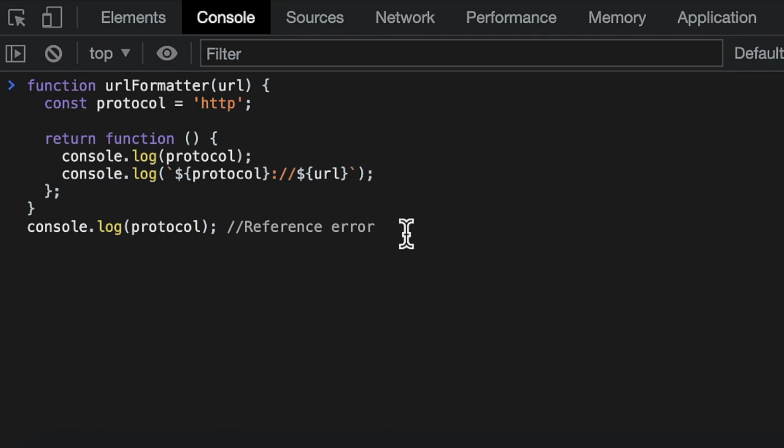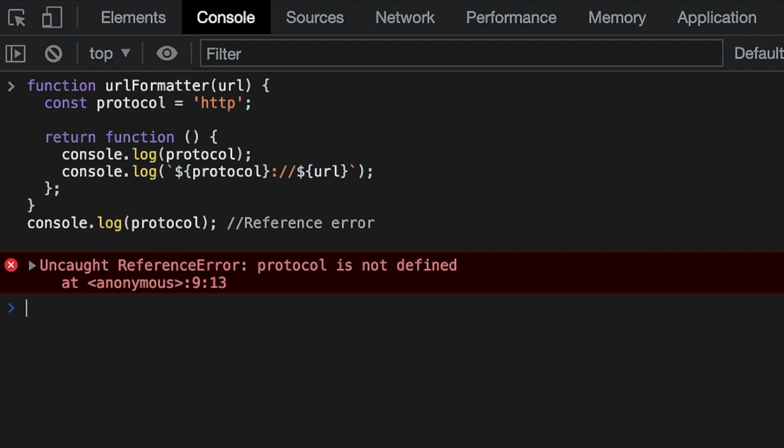You already know that every function creates its own scope. So inside URL formatter, we have access to the protocol variable. But if we try to access this outside of URL formatter, we get a reference error. This isn't a surprise since we know that outer scopes can't access variables defined inside of an inner scope.